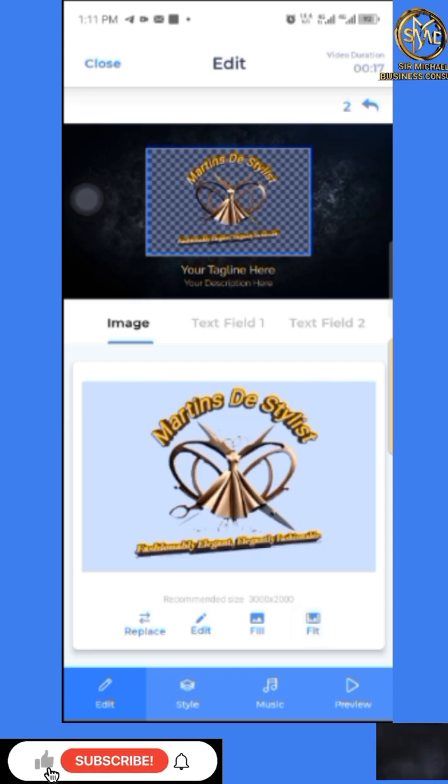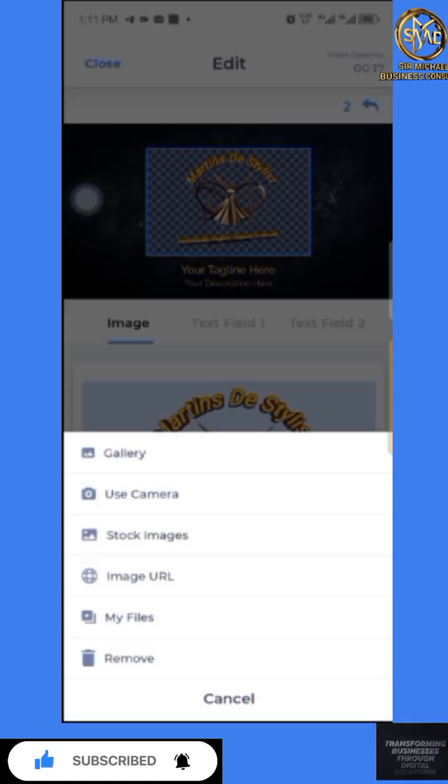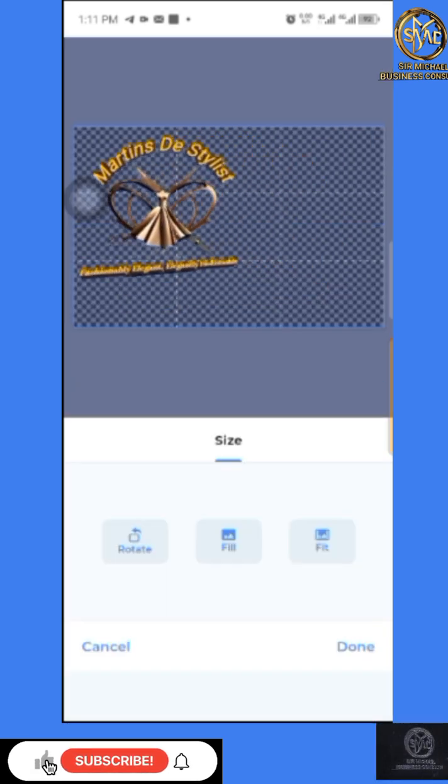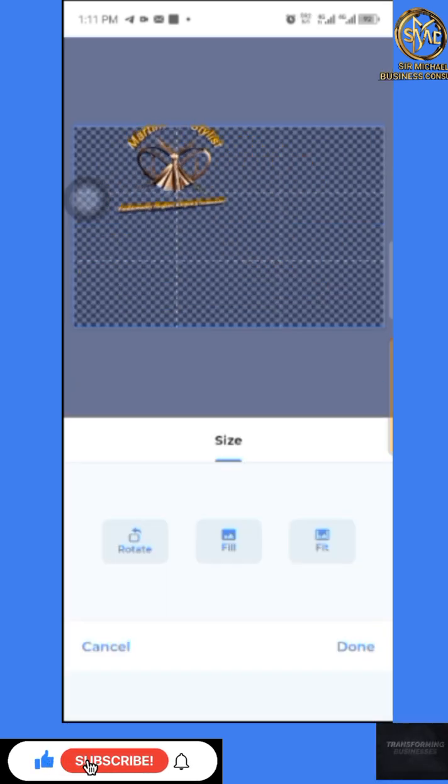So once you see, you can crop it. You can have the fit, and we have the fill. The fill will cover all the space, and the fit will make sure every little thing or character in the image you uploaded will appear. So you can decide to edit it or resize, but always make sure it's in the center.